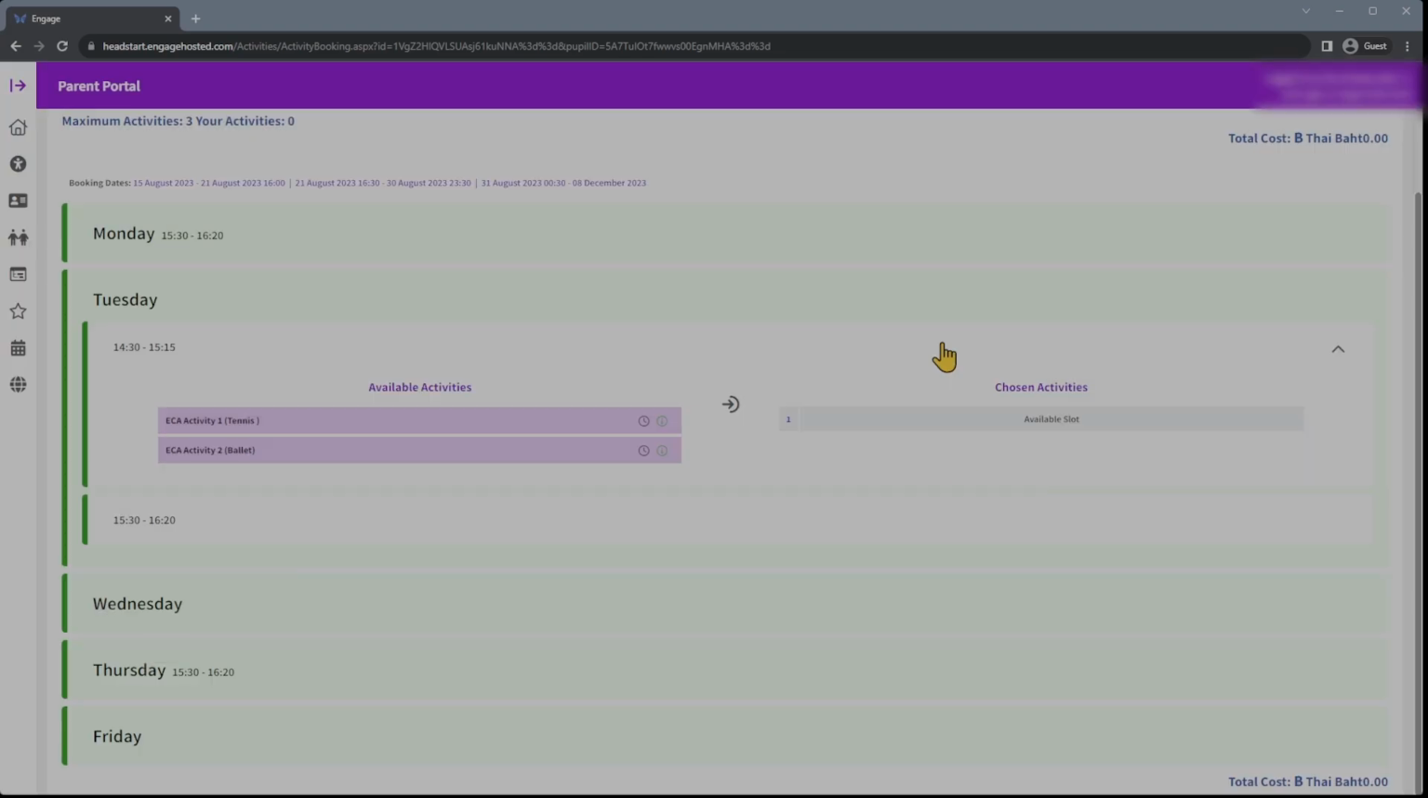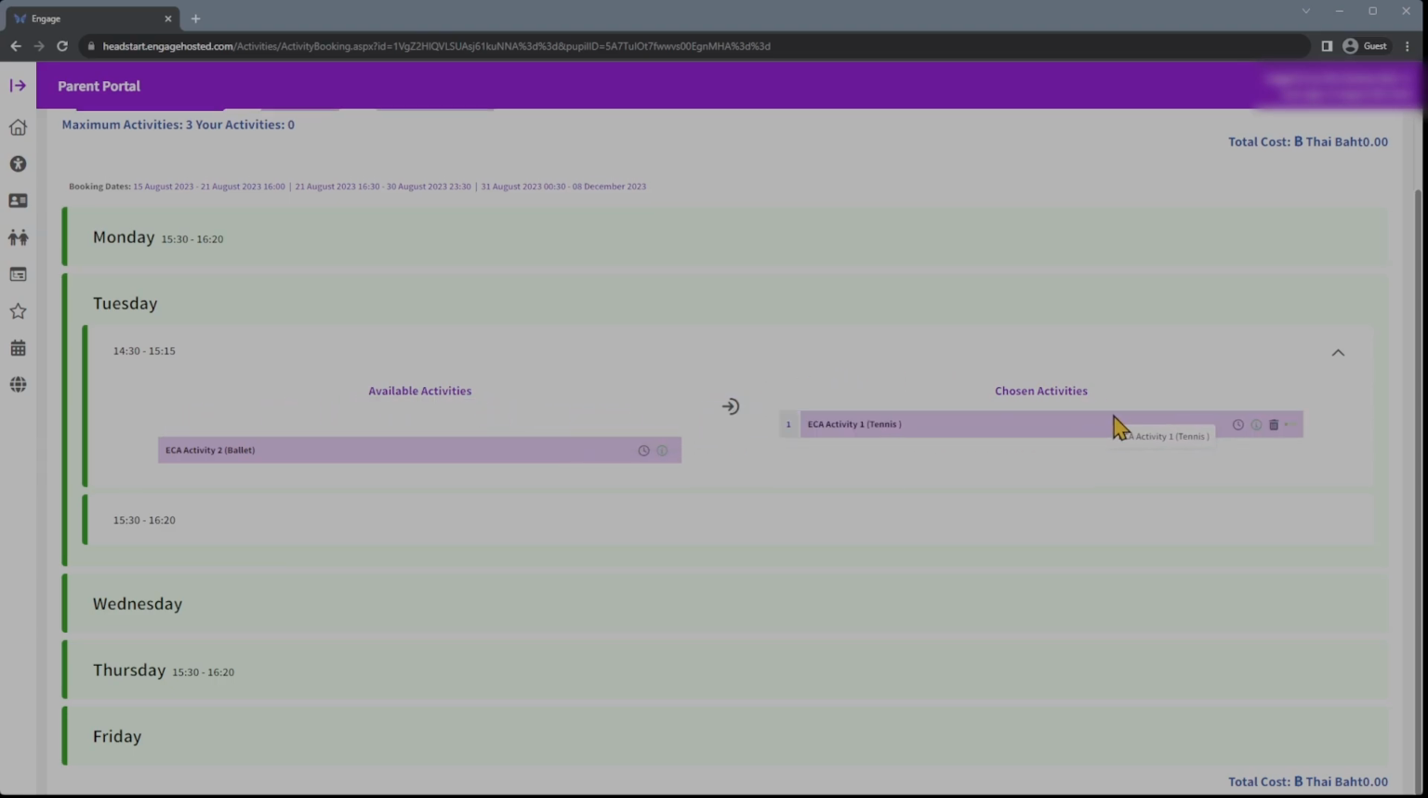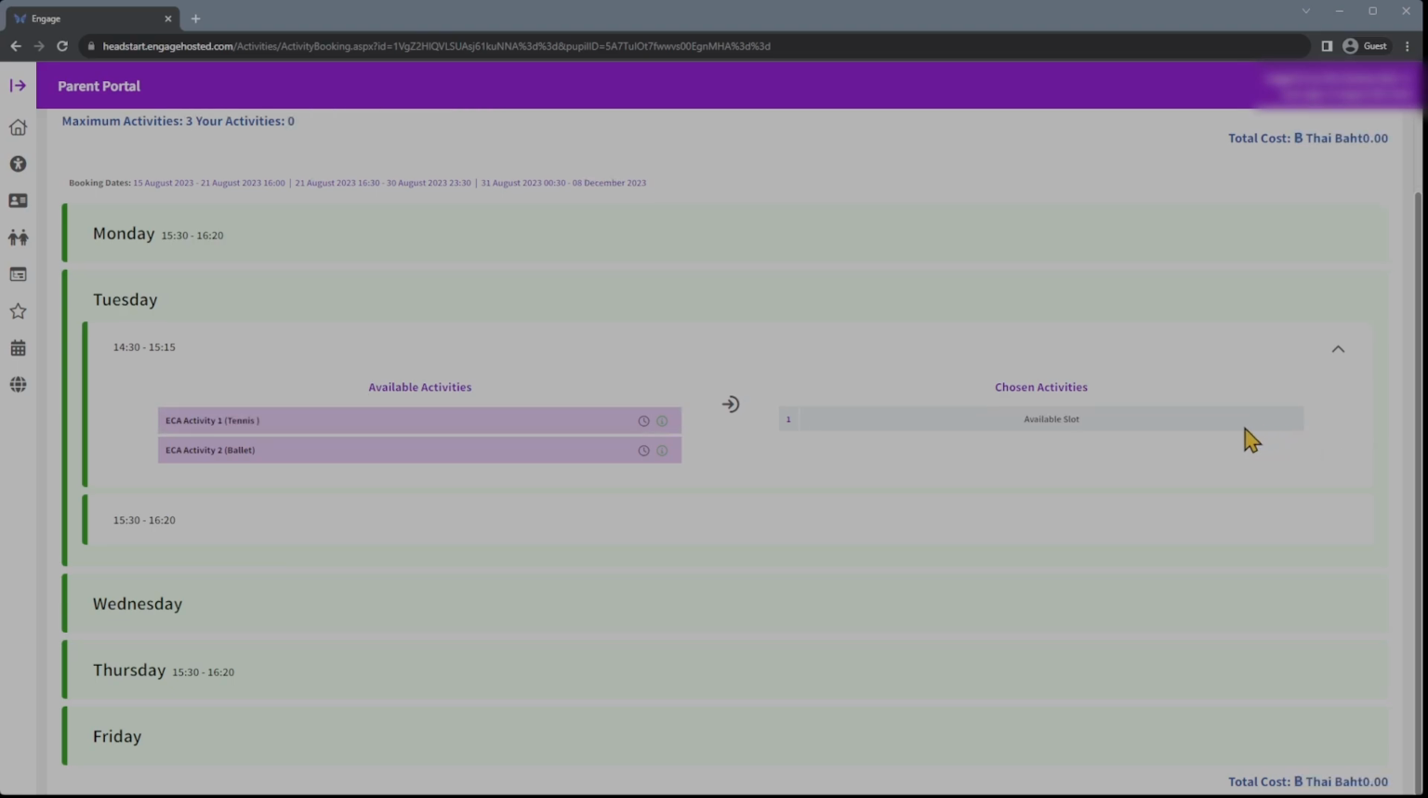To choose an activity, you can click and drag it into an available slot like this. To unallocate or cancel a chosen ECA, you will need to click the bin icon. You will not be able to remove, bin, a booster or EAL session that has been pre-enrolled.